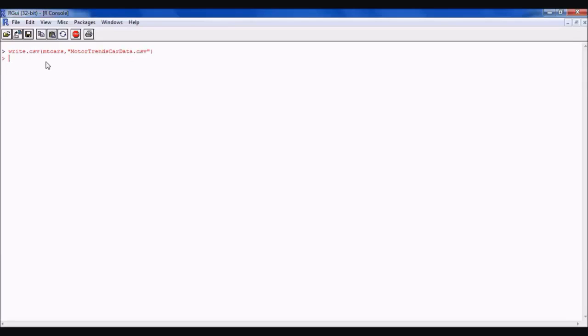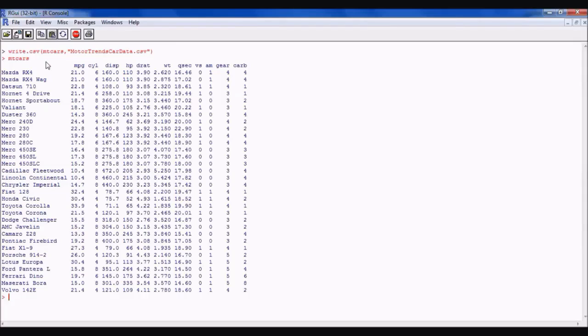Step 1. First, let us view the data set. Type mtcars to display the whole data set. We learned the concept of data frames earlier. Let us find the class of the data set in R. Type class of mtcars and hit enter. From the output, we can infer that the data is stored as a data frame.